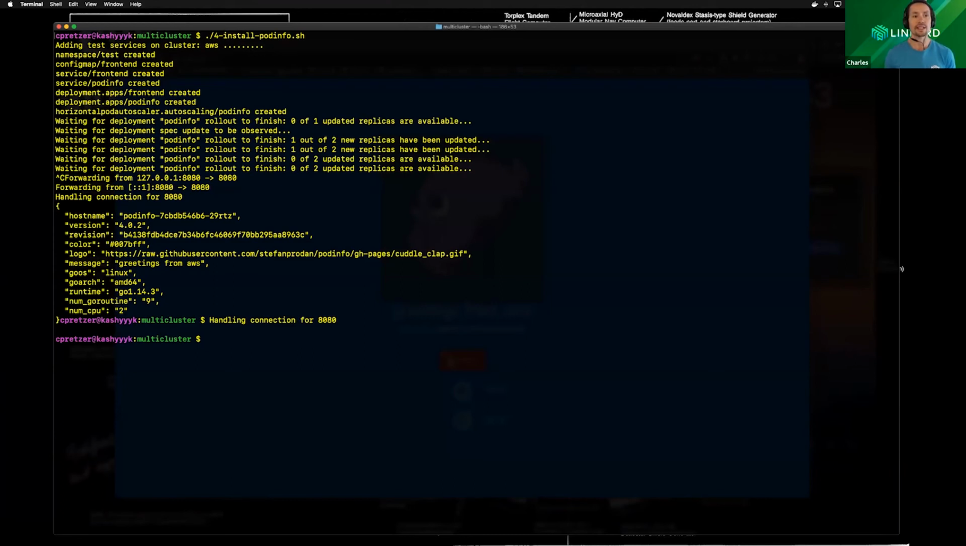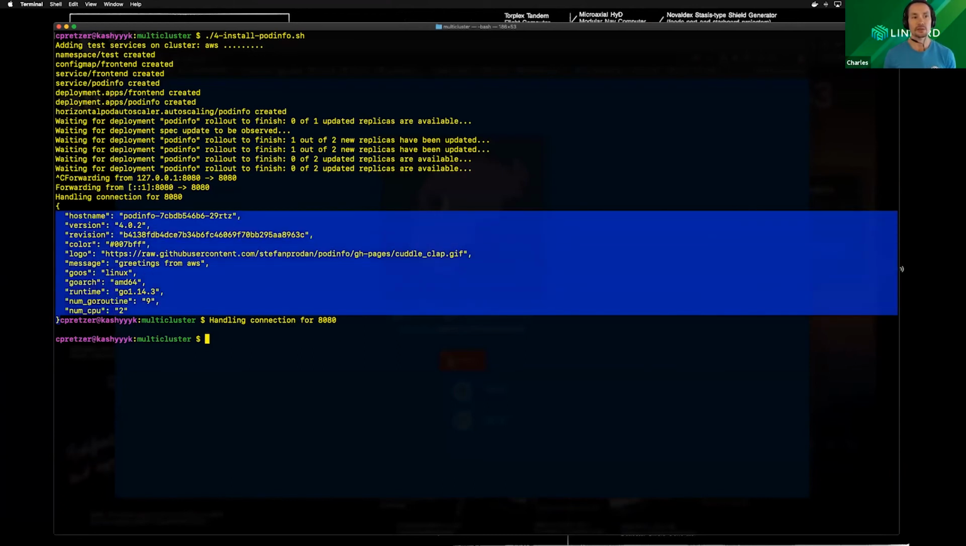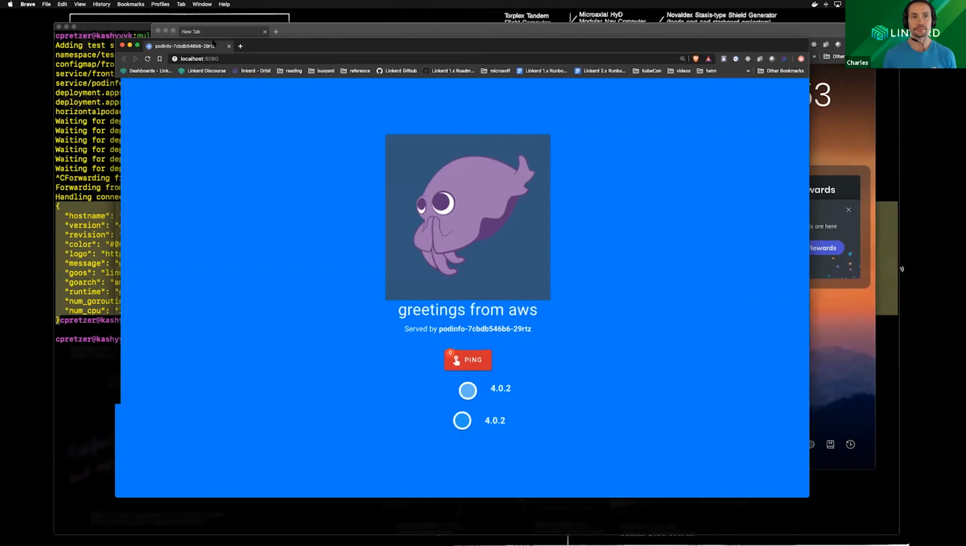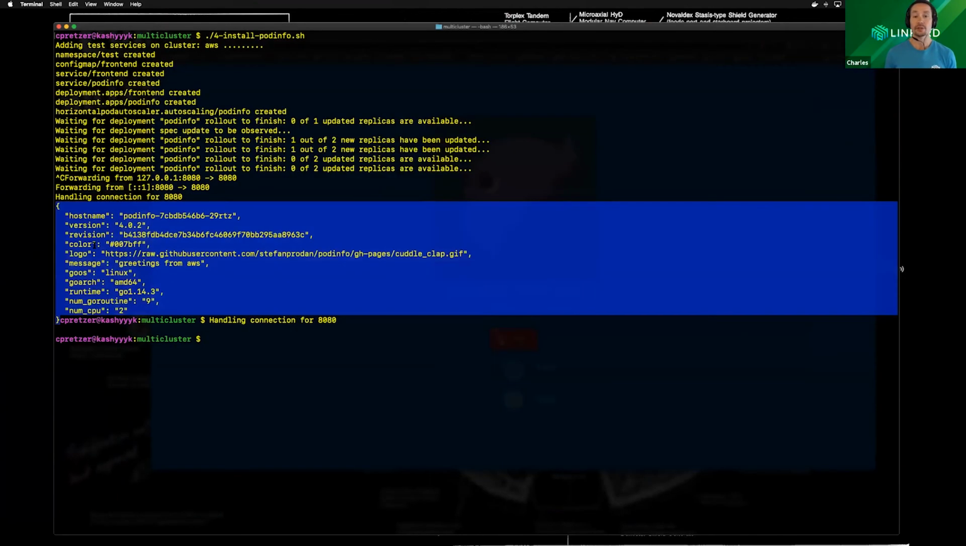We also, in that script, ran a curl command against localhost. So we're port forwarding to port 8080. And so that application will give us a JSON response. It'll also give us the HTML response that we see here. Okay, good. So our services are running.